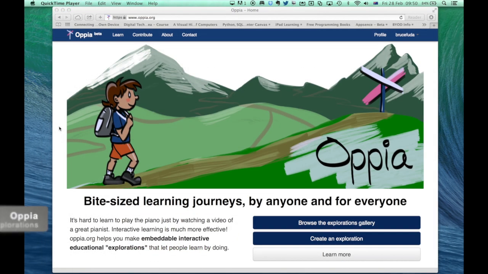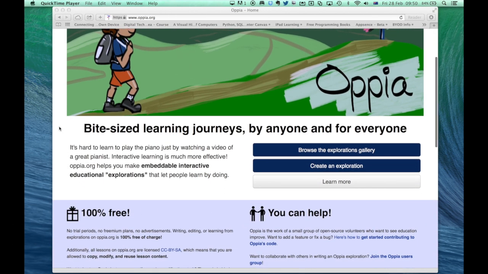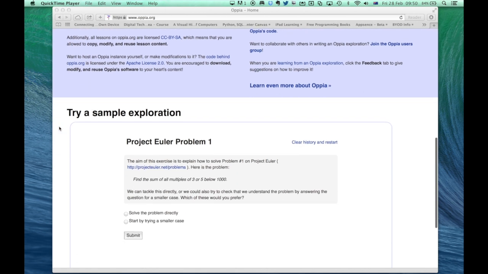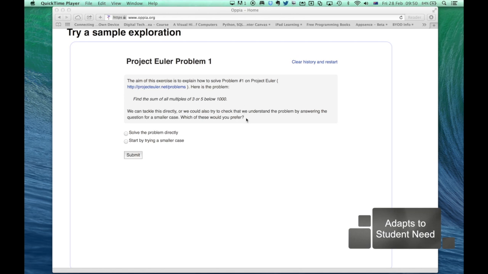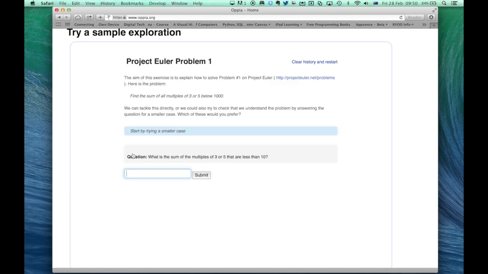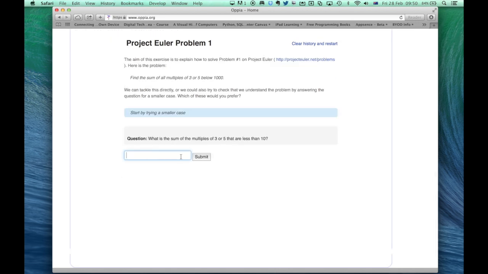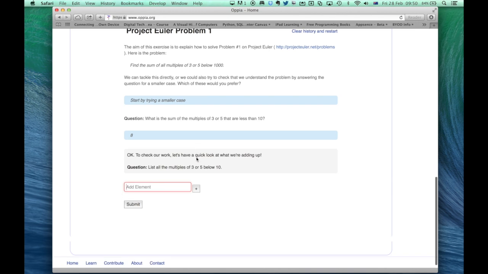A newly released tool called Oppia creates personalised learning explorations. These are short learning sequences that respond to student answers and adapt to the needs of the individual student. This example shows how a student can solve a mathematical problem by first solving a simpler version. When the student provides an incorrect answer, the system attempts to determine what the error the student made was by asking them the simplified version of the question.